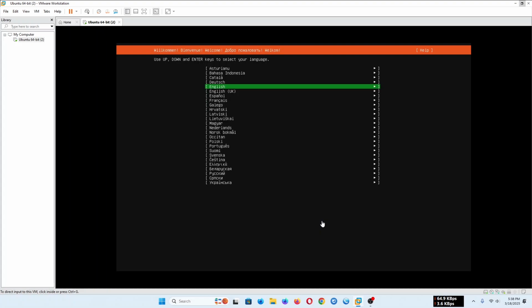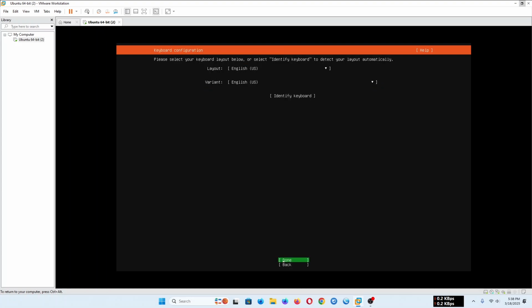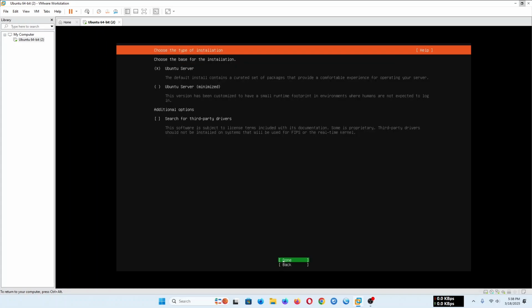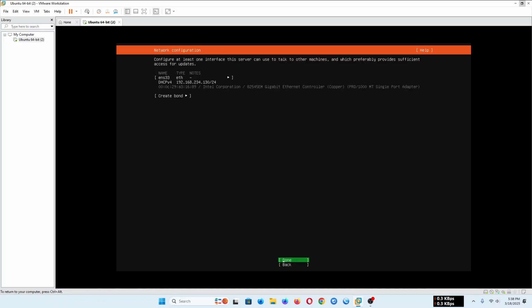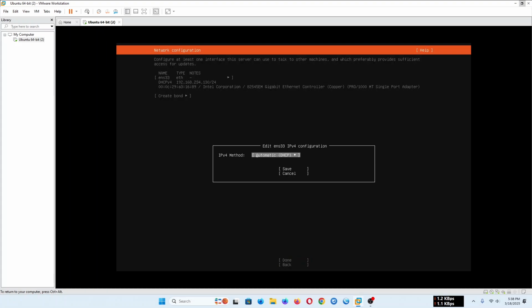Enter. In Linux, whenever we install Linux or Ubuntu server, it will only navigate through keyboard. So press enter. Enter. We will install Ubuntu server only. Done. We will customize our Ethernet IP version.